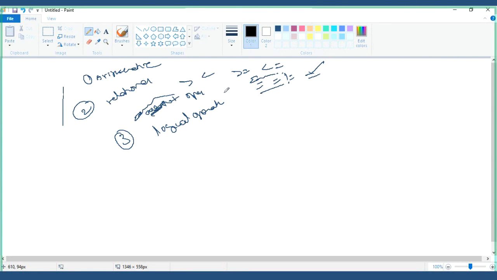Then we have seen the logical operators. What is a logical operator? It can be and, or, not. And what is the rule we have identified? If any of the first values is false, what is meant by false for us? Either it should be empty text or it can be zero.